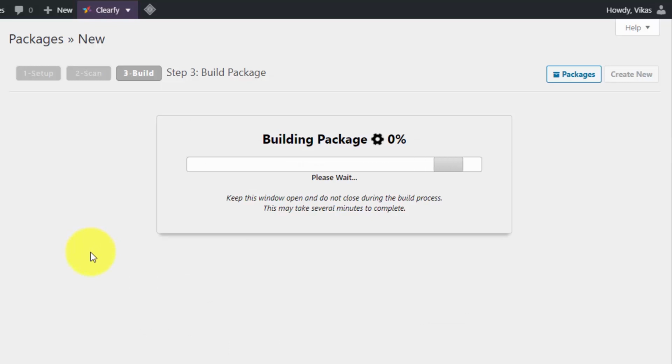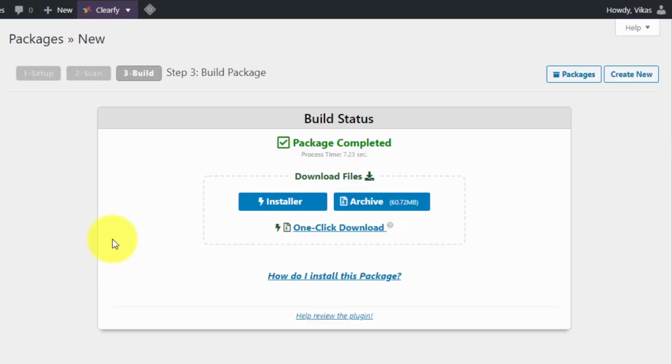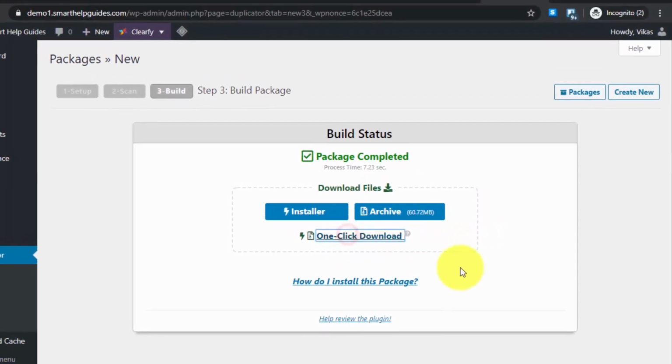And this plugin is a very good plugin. It's a very lightweight plugin. Even on small hosts with very few resources, you can use this to create backups of your websites. And our backup package is complete.